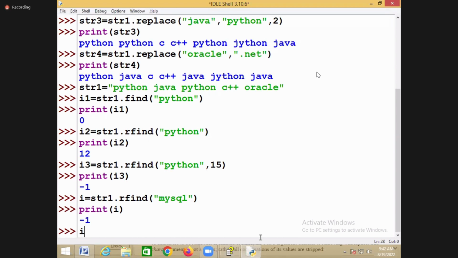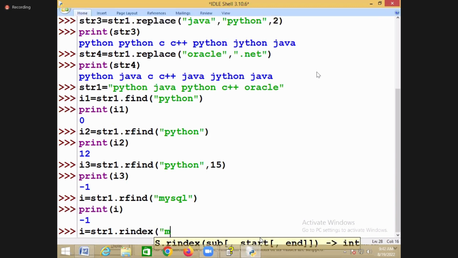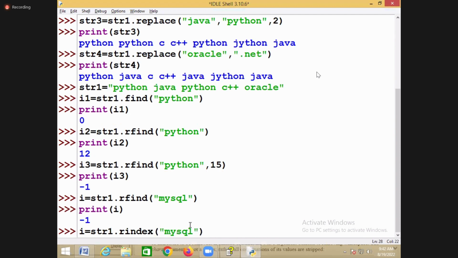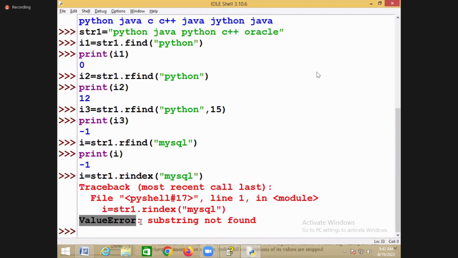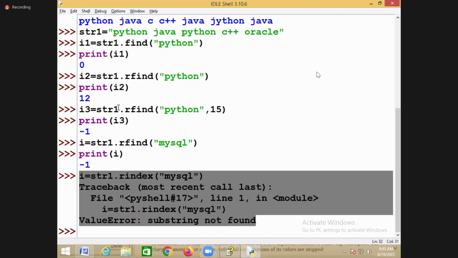But if I write i equal to str1.rindex and search for MySQL, it searches for MySQL from right to left and returns the index. But if MySQL is not there, then it generates an error. It generates a ValueError: substring not found. Which error is generated here? ValueError, the string is not found. So that is where you find a difference between these two.